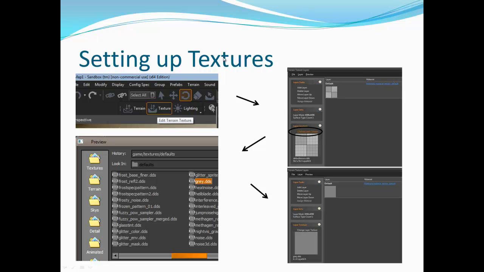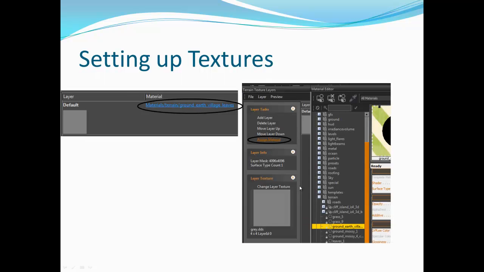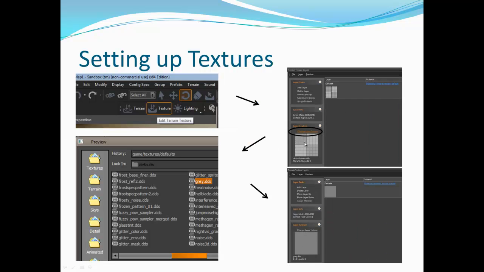Setting up textures. In order to set up a texture in CryENGINE, what you want to do is click the texture tab, and then you'll be brought to this window. The first thing you want to do is change the layer texture, the default, because you don't want the default color there. And you'll look for gray. Once you see the gray, you'd click that, and as you can see, it is changed to gray, and the default color is now gone.